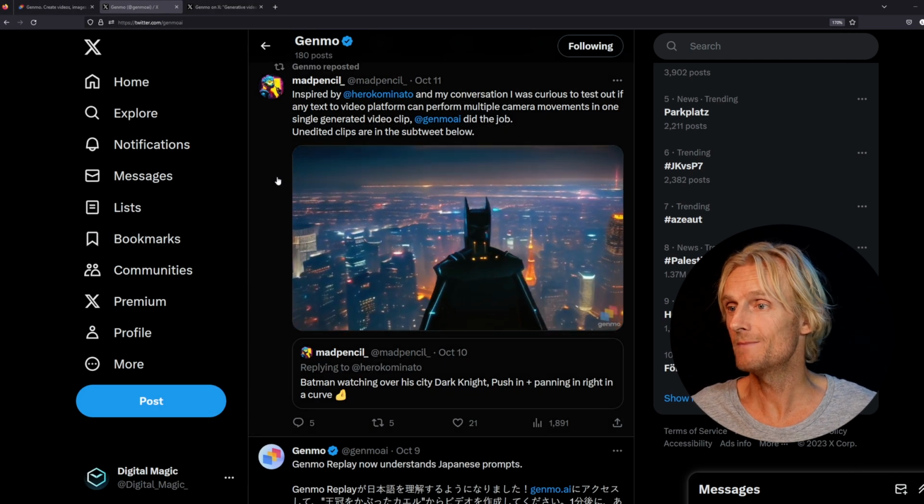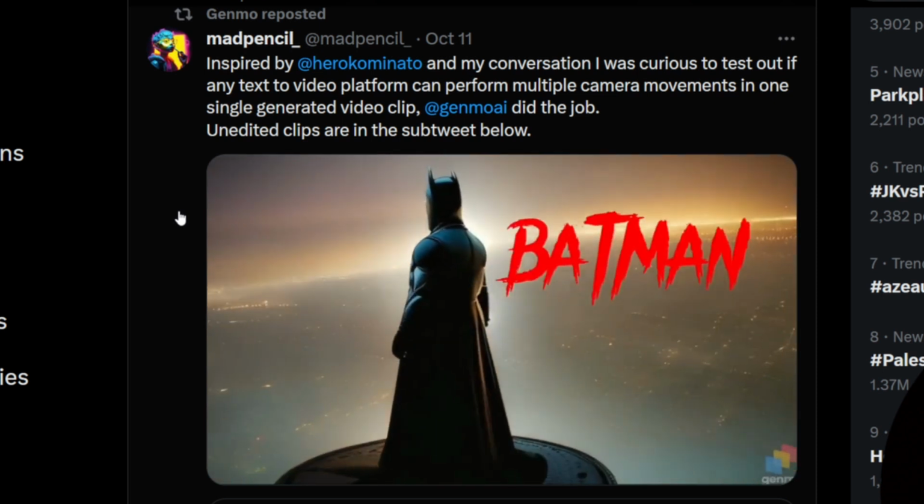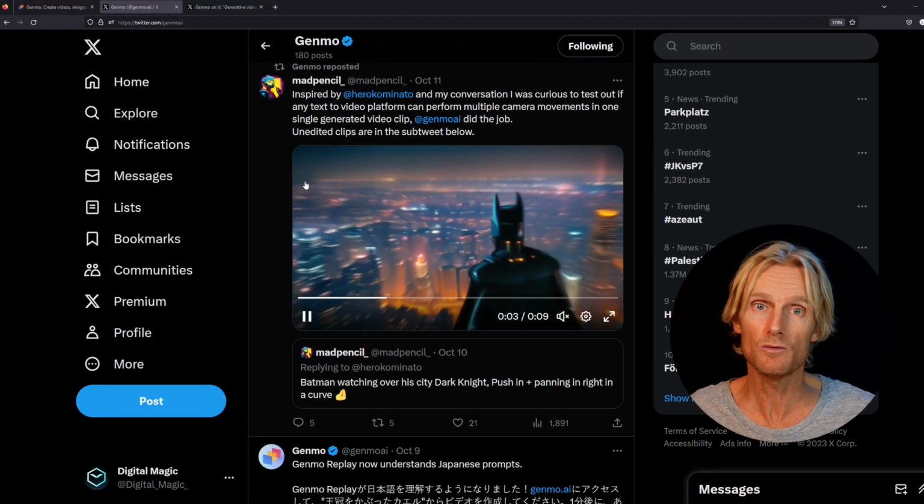And this creator, Matt Pencil, wanted to test out if you can perform multiple camera movements in one single generated video clip. And as you can see, Genmo did a great job at this.